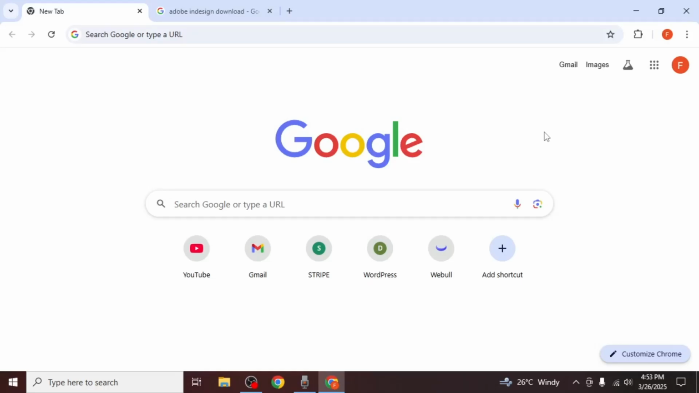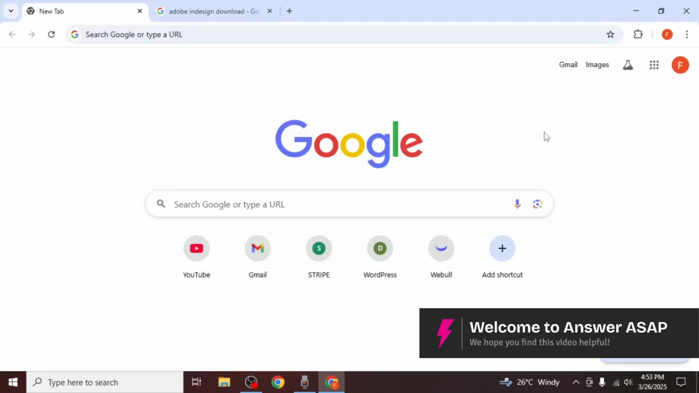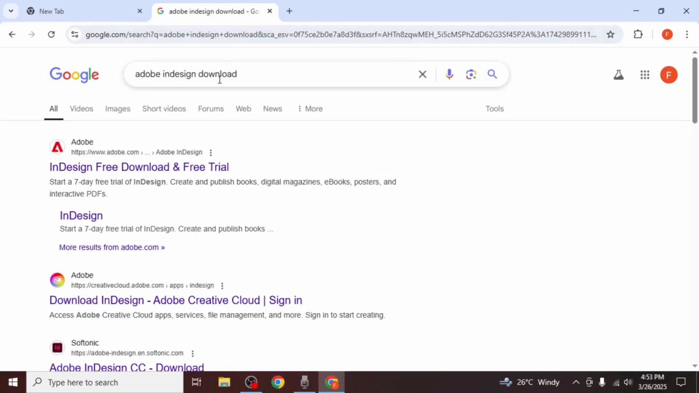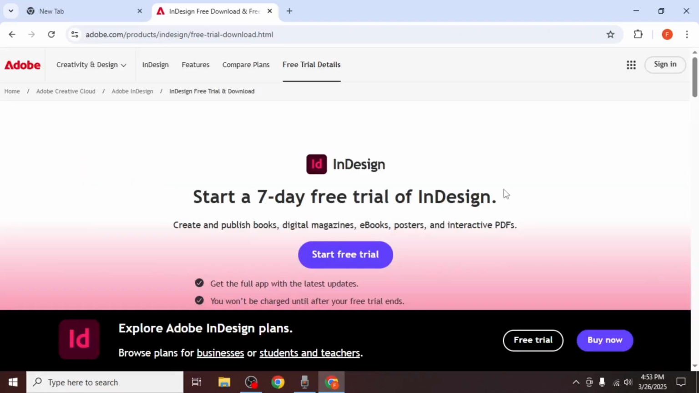In this video, I'm going to show you how to install Adobe InDesign. To install Adobe InDesign, open any browser on your computer and search for Adobe InDesign Download. In the search results, you will see a link to the official Adobe website. Click on this link to open the download page for Adobe InDesign.